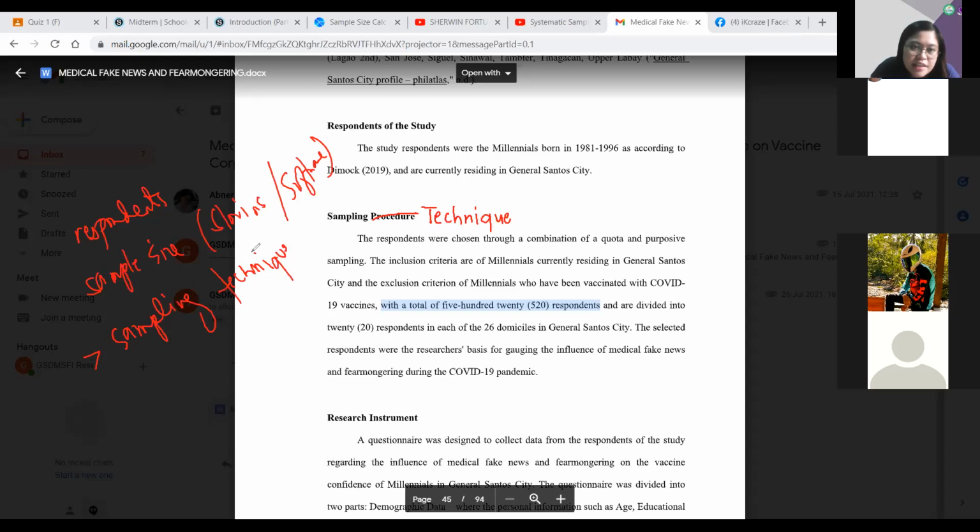So later, i-discuss natin itong sampling technique. Ang sampling techniques, class, these are the process that we do in selecting. So parehas ato, 540 supposedly, pero ang pag-compute sa sampling size, 230 lang kung Slovin's formula. In selecting the 230, ito yung process na gagawin natin, the sampling technique. So later na. We have a separate discussion for that.